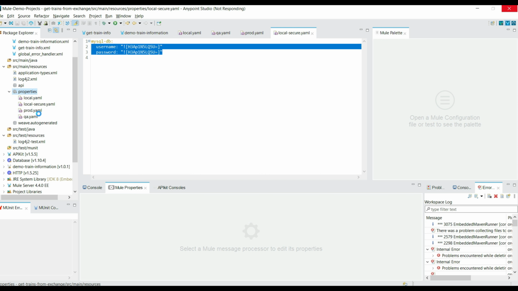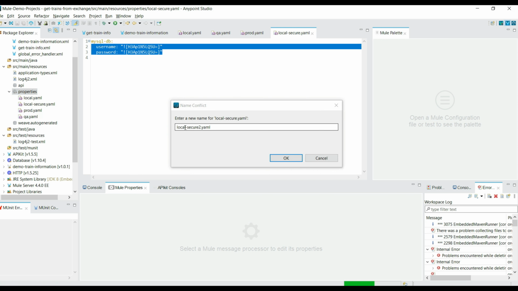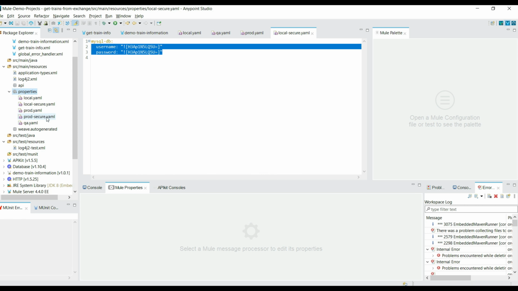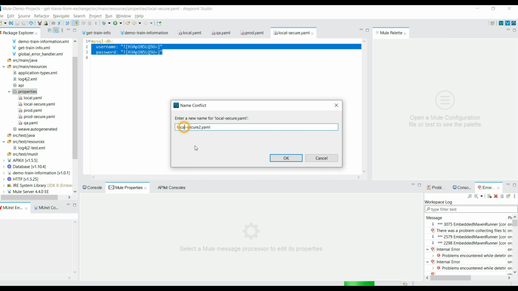We have prod and QA, right? So let's create a secure file for them as well. Prod secure file, even this has the username and password details. Let's create one for QA as well.